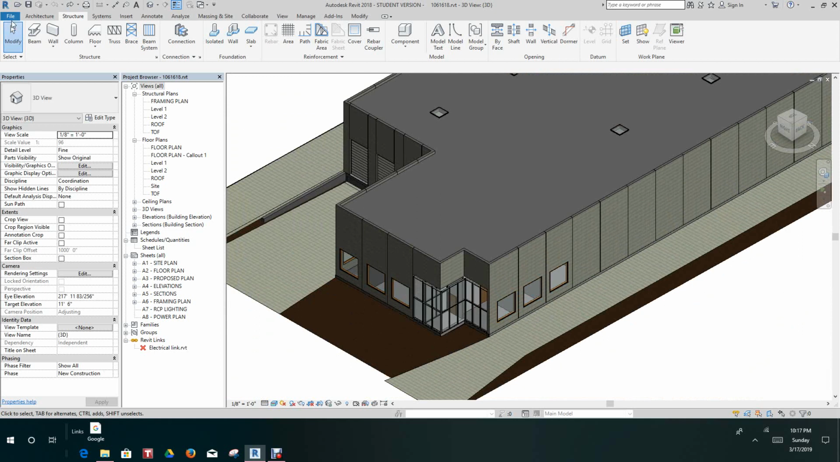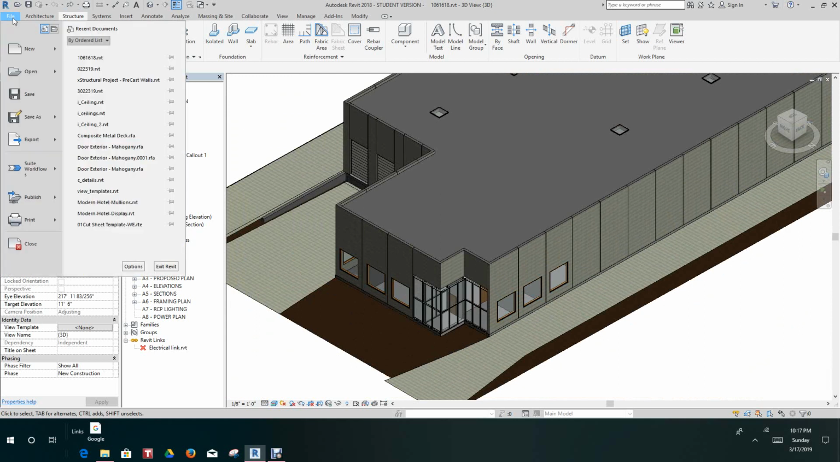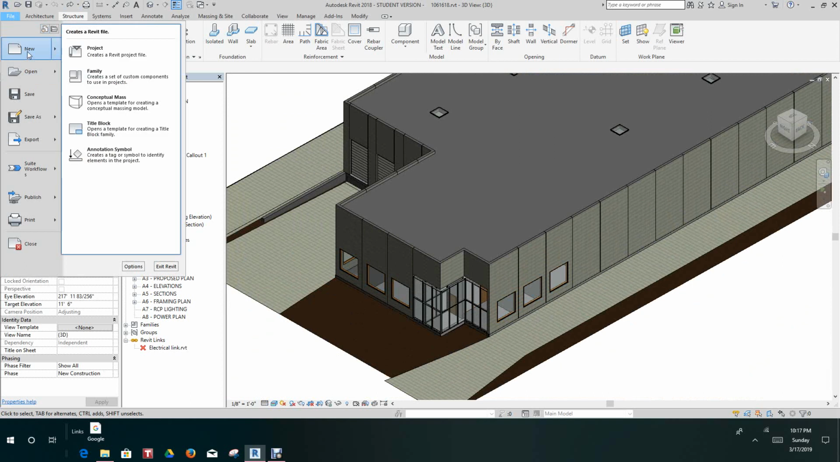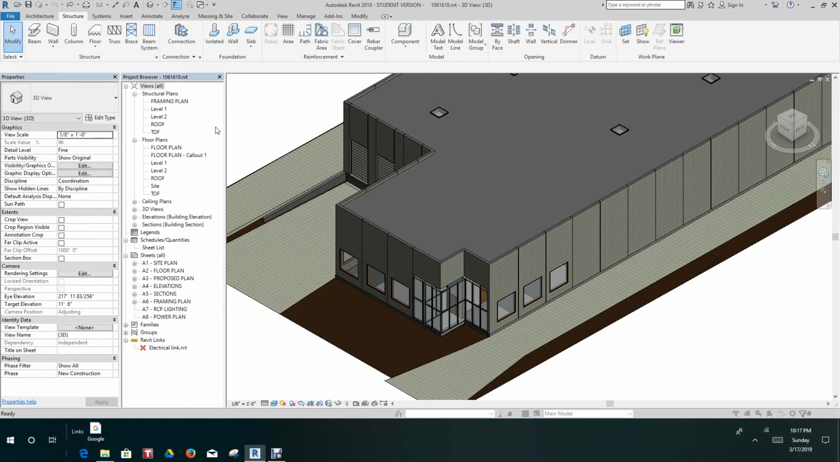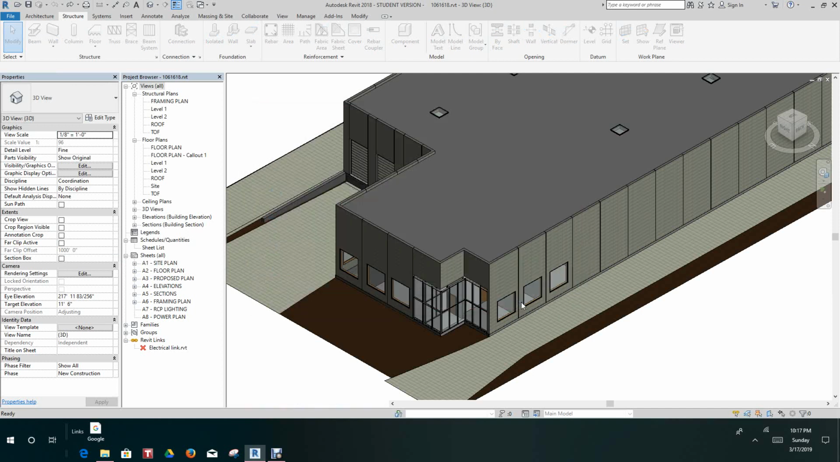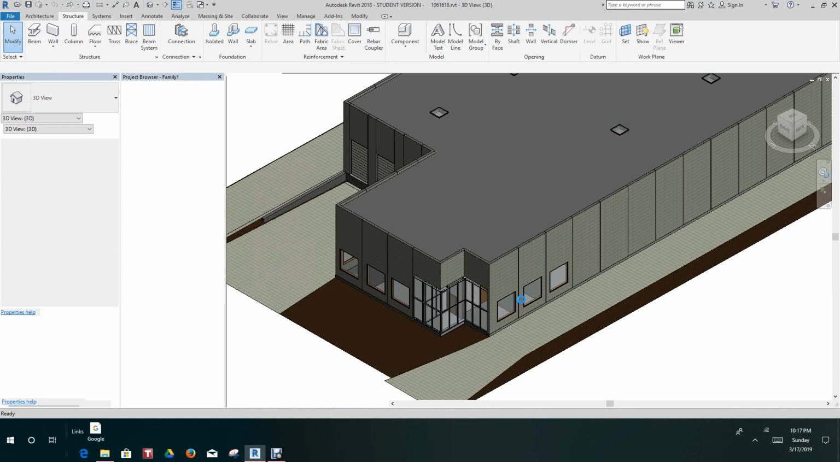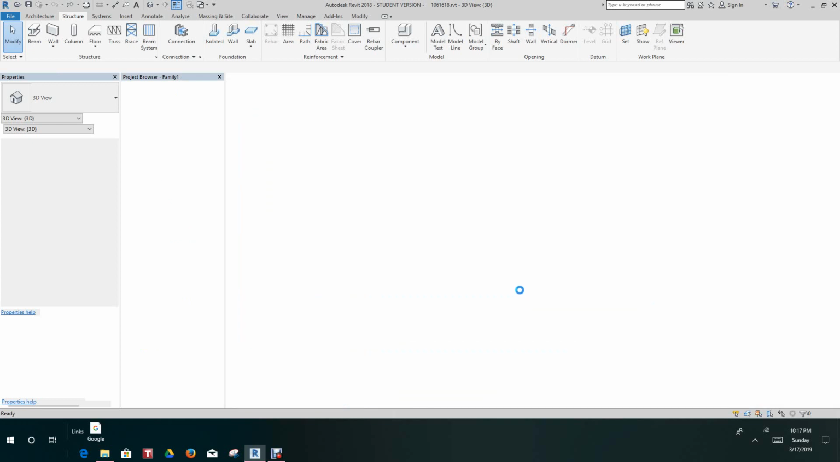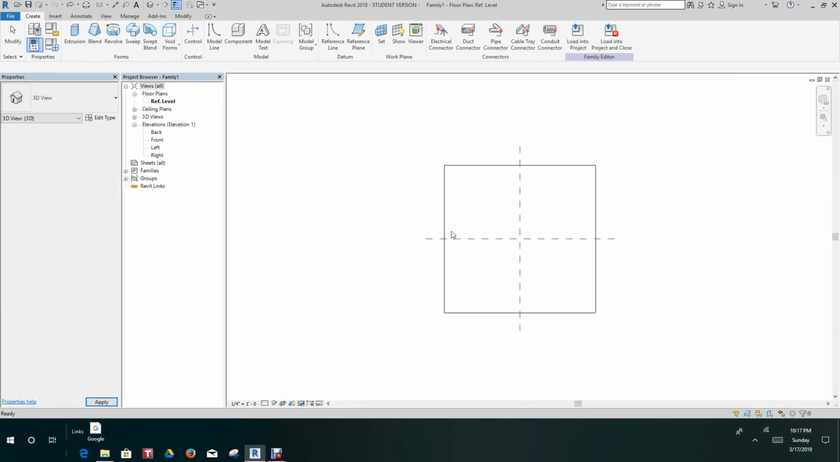I'll go into new, and I'll create some new family. So now what I want to use here is a generic face-based template. There it is. And we'll hit open. Now we're in our family editor.